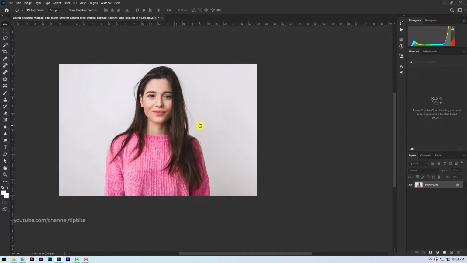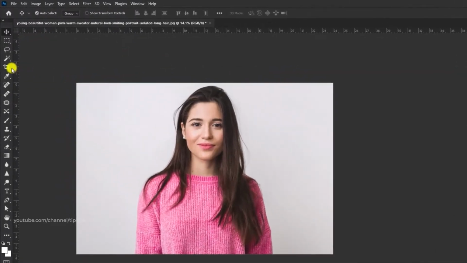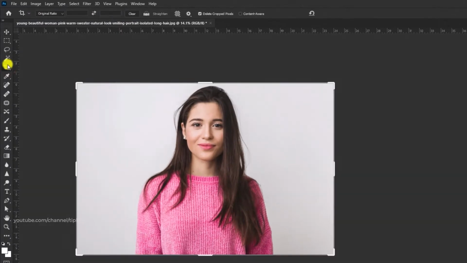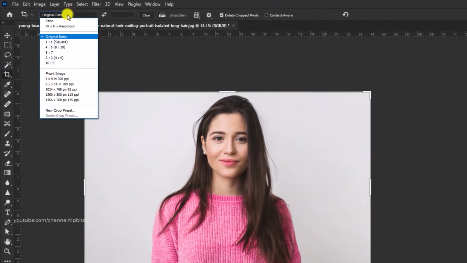In this video, we are going to learn how to make passport size photo in Photoshop. First, open the photo in Photoshop to make it passport size. After necessary editing, select the crop tool. Select this option in the crop tool property.